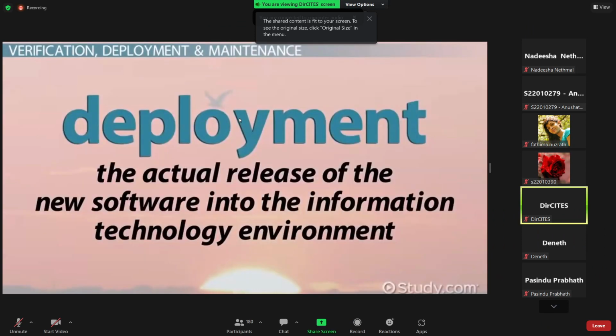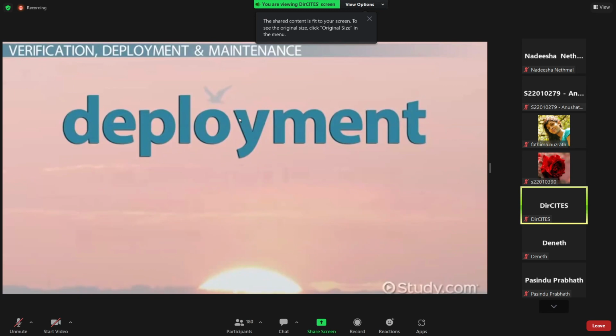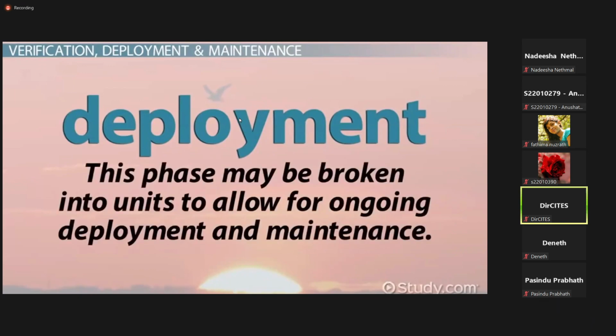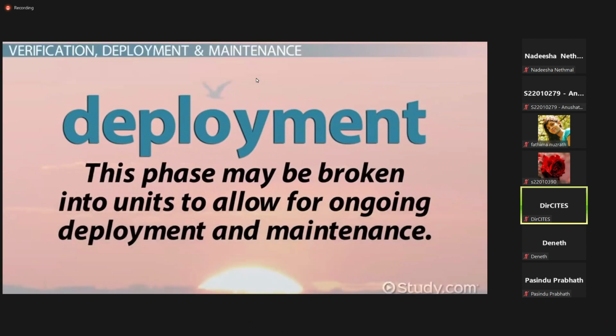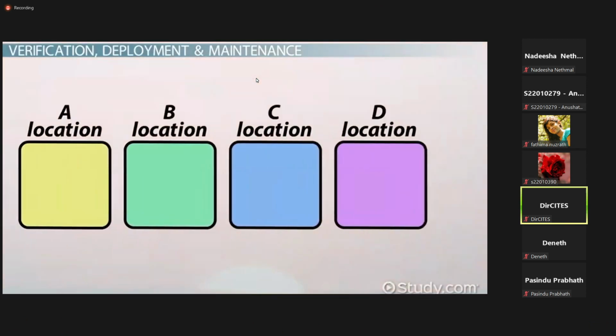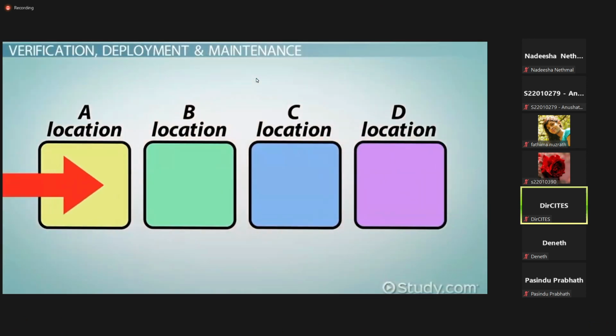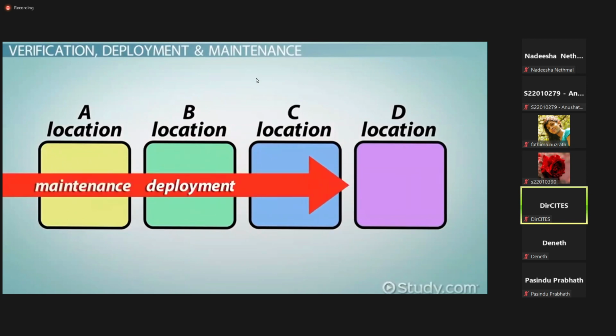Deployment is the actual release of the new software into the information technology environment. As with the implementation phase, the deployment phase may be broken into units to allow for ongoing deployment and maintenance phases. For example, the software may be deployed by location.